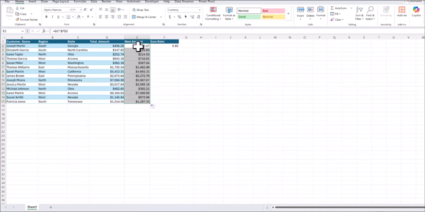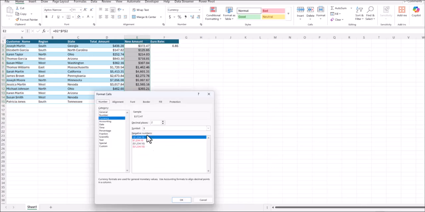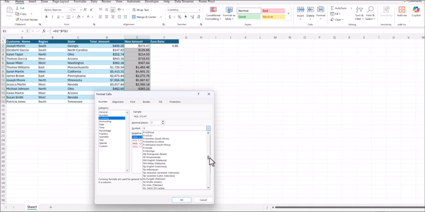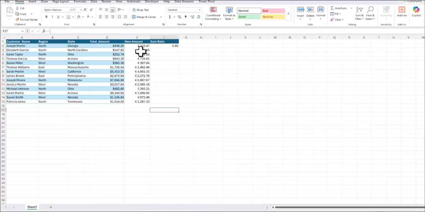So here I can format to euro. I can just right click on it, go to format cells and go to currency. So I need to select euros here, right? Let me see, euros. I need to probably scroll down a bit. Euros here. Okay, so euros, right? I want this, so take that and format it to euros.